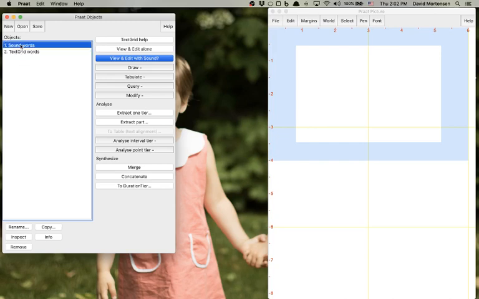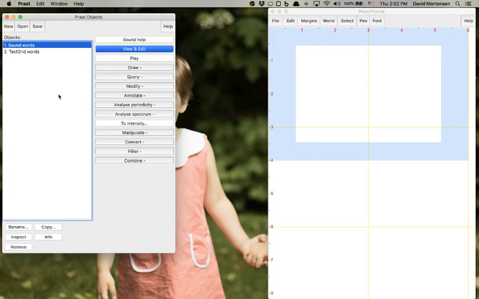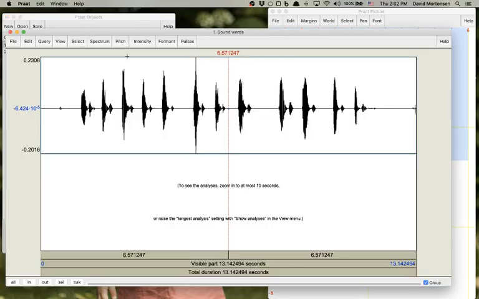So let's back up a little bit and see what the Sound object looks like, and then we'll see what it looks like in conjunction with this TextGrid. So if we select the Sound object, we can go to View and Edit, and we get something like this.